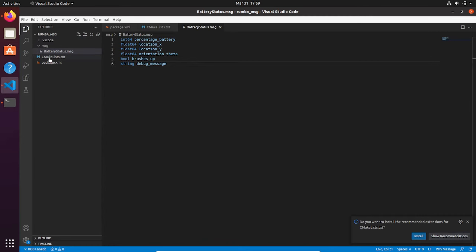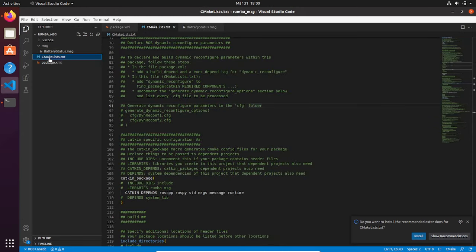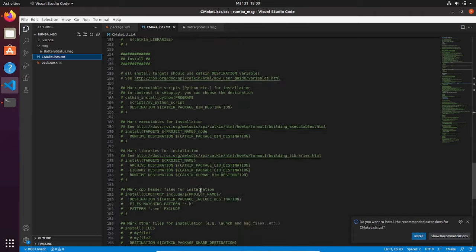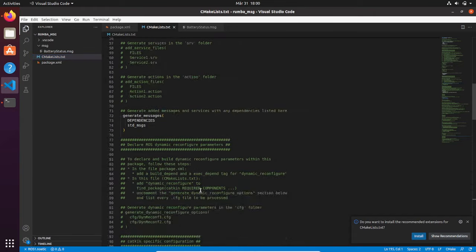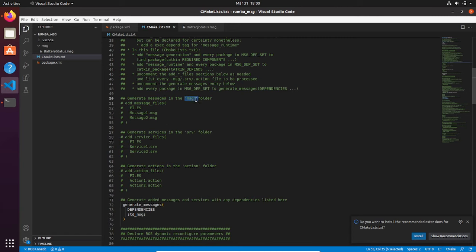Okay, now save and go to the CMakeLists file and uncomment add_message_files and put the name of our message, that is going to be BatteryStatus.msg. And now you can see that it is important to put this file in a folder called exactly msg. Otherwise, CMake could not build properly the package and the header file that we are going to see in a moment.